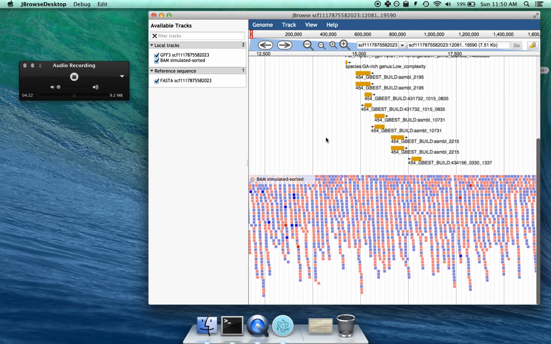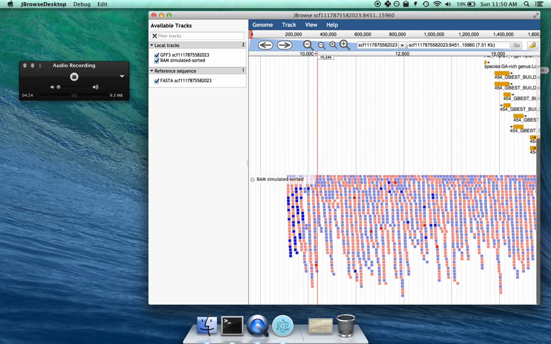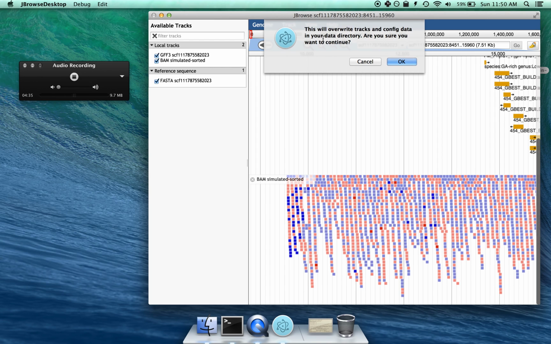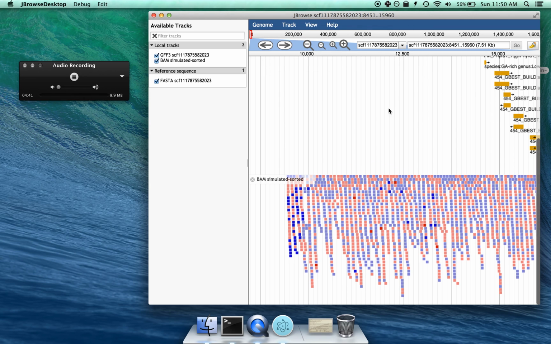So at this point, you're probably wanting to save your session. What you can do is go into here and select Save Session. It'll just prompt to overwrite anything that's already there. Say OK.